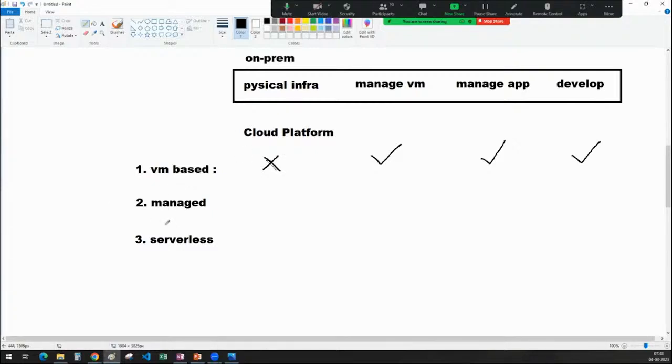If you go to the second category, managed services, the physical infrastructure is taken care of by the cloud platform, and managing the virtual machines is also taken care of by the platform. Only the application and development will be taken care of by you. Managing the application and developing a solution will be up to you. You have to manage it, you have to take care of it.